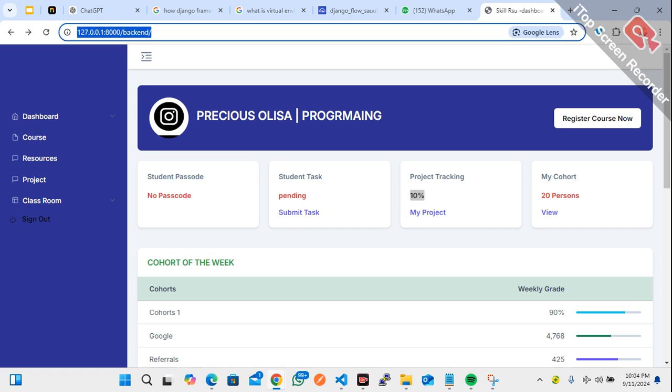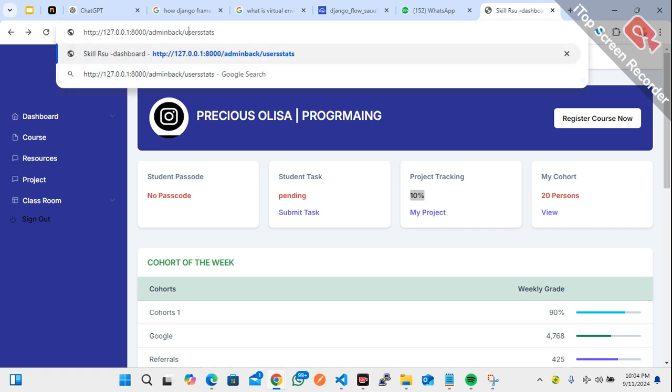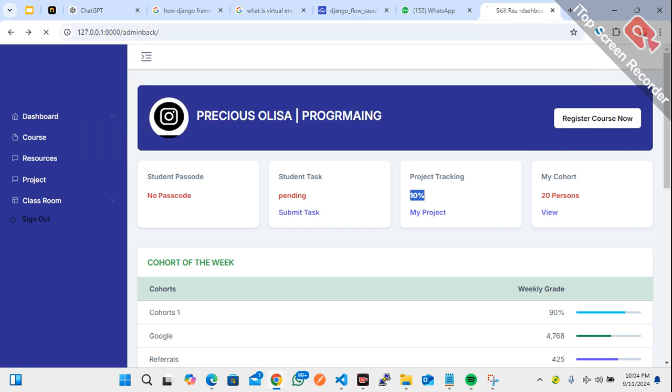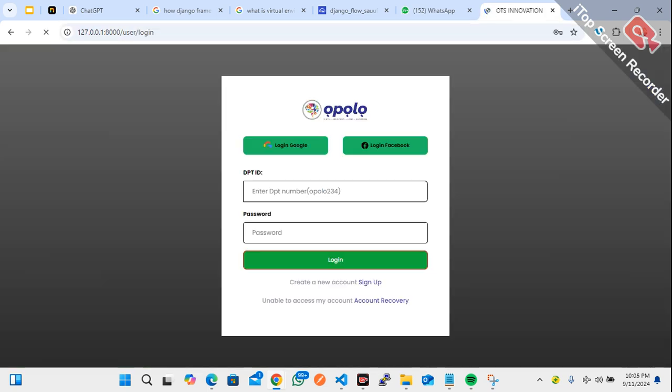Now, if you try to visit the endpoint where you're a user, okay, I know the admin user, let me try to visit it. They will take you back to login.